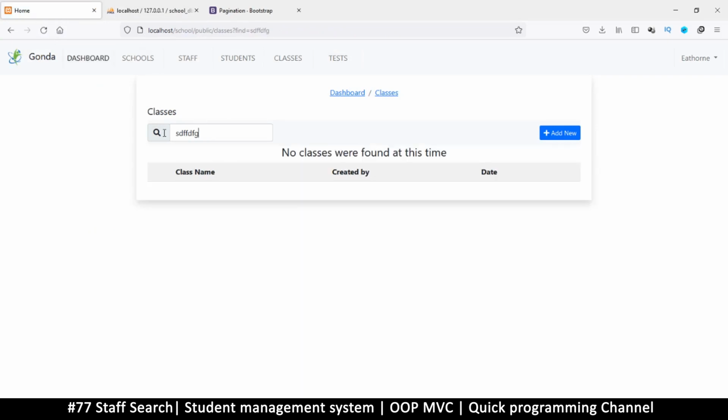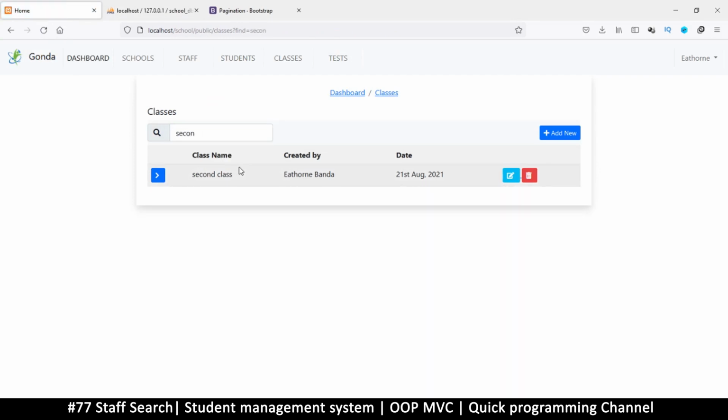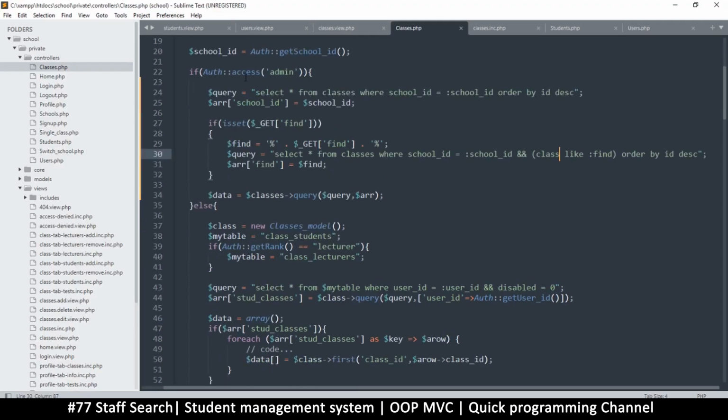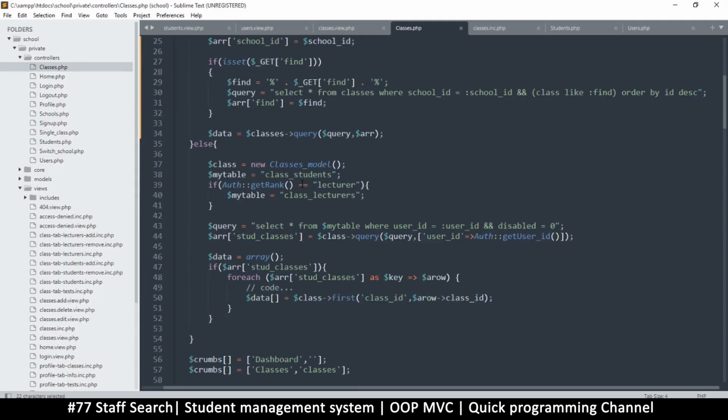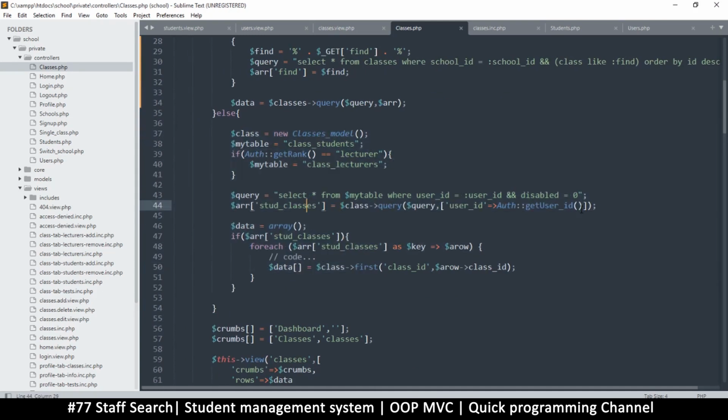Okay, cool. So let's test this. Let's refresh. So nothing found. So second. Okay. First. Okay, good. Anyone named class? There we go. So it's working very well. Only this only works if you are the admin. But if you are something else, it will not work. So the advantage here is that we already have a... let's see here.